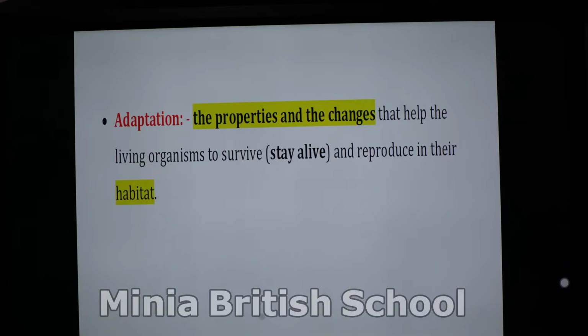Let me explain the adaptation in another way. All living organisms, grade 3, people, animals, and plants have some features or properties, and also they can do some changes to be able to stay alive and reproduce in their habitat. Let me give you some examples. Why should we eat? Of course, to stay alive. So eating for the living organisms is considered a form of adaptation.